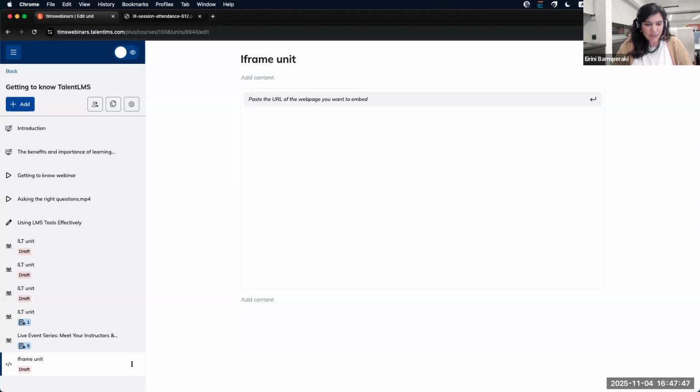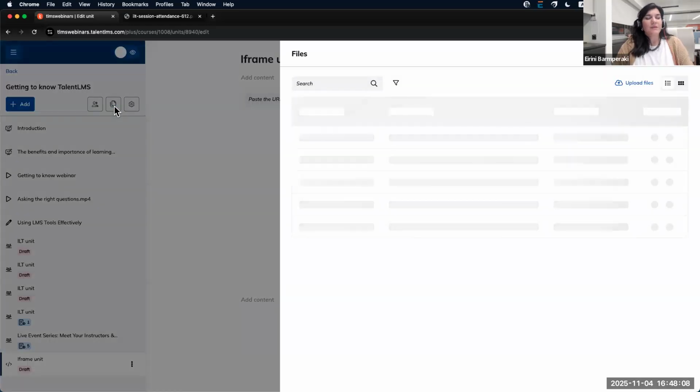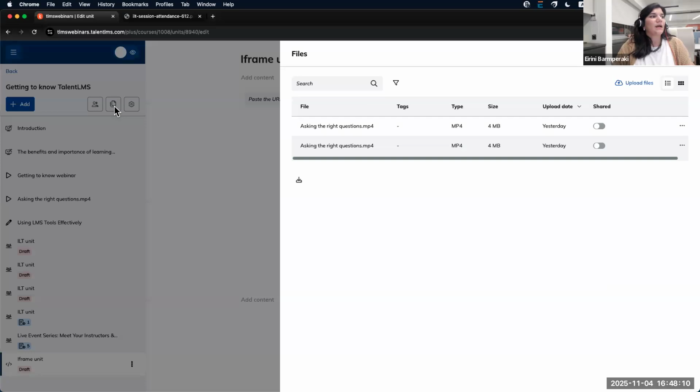This question, let me just pick it up. There's a question coming from Alex: can I upload materials or resources for each ILT session? I suppose you're talking about files that you would like to share with the learners in advance of that ILT session. What you can do is upload those files through here, because in general, the units that we create in our TalentLMS courses cannot be downloaded.